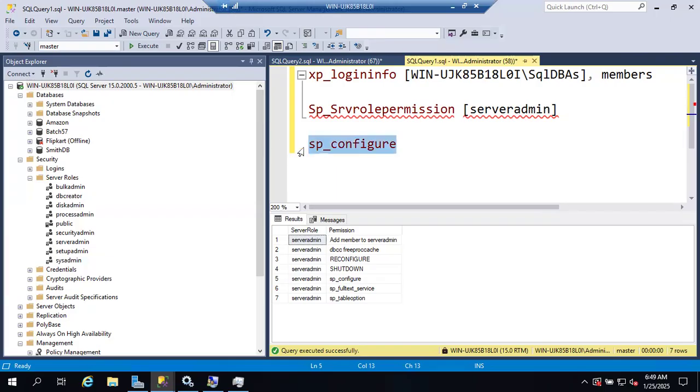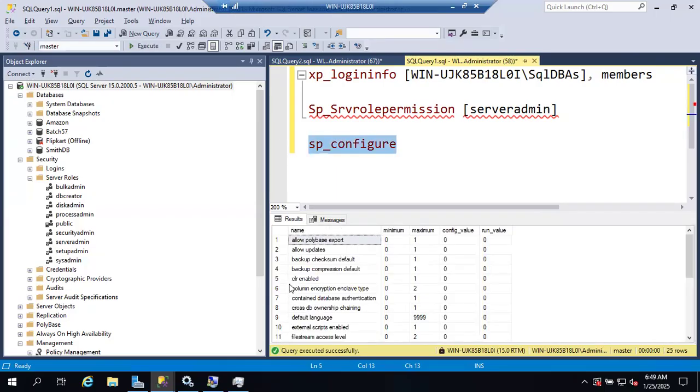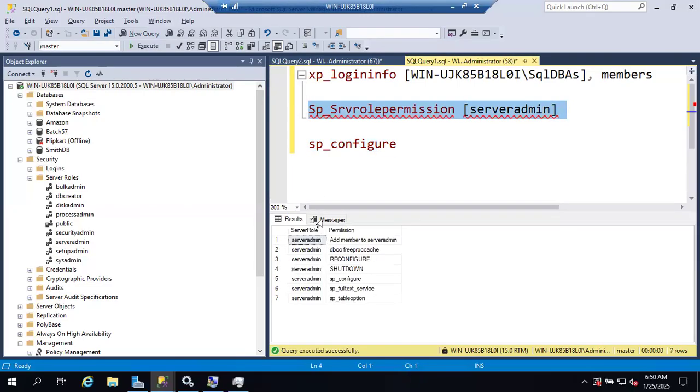So let's see what we can see under sp_configure. Total how many permissions? These are all not permissions. Remember, not permissions. These are the settings. Why are we discussing this? If you go and see server admin, there is a permission called sp_configure, and sometimes we will use sp_configure to change the server configuration. So you should know what is sp_configure, what is reconfigure. That's why I'm explaining.